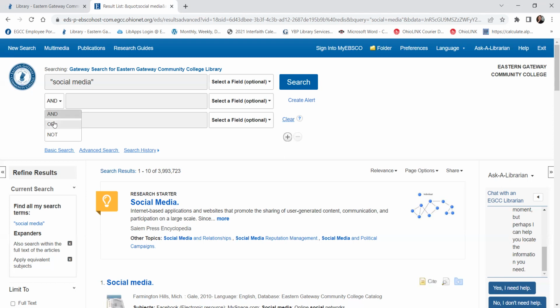OR adds the different permutations of a phrase. You'll see that when we are typing in our next search term in this area. NOT excludes words, so it excludes words entirely.